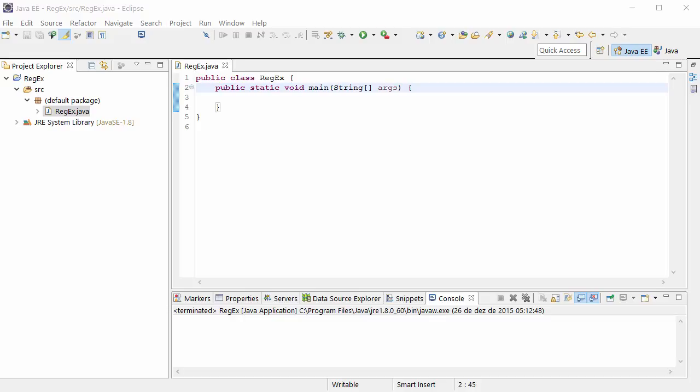Hello everyone, welcome to this series of intermediate Java tutorials. In this lesson, we're going to learn about what regular expressions are and what they are used for.